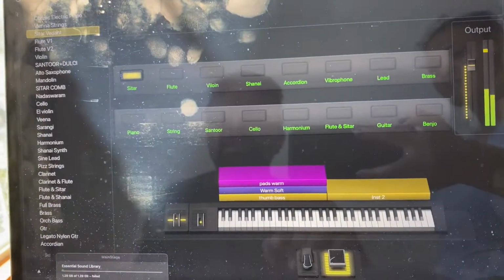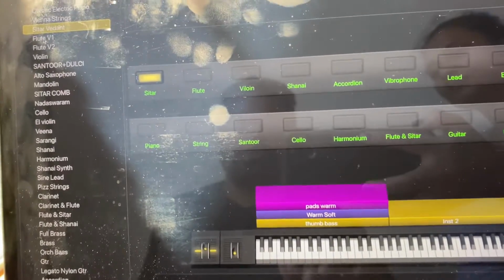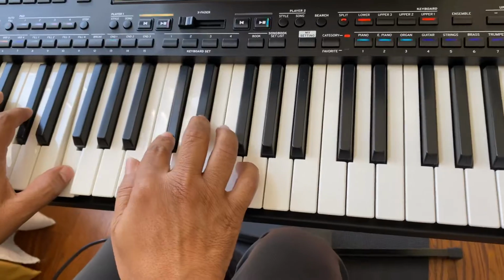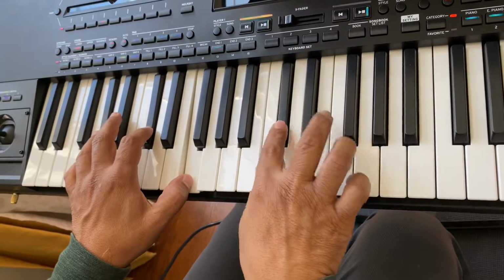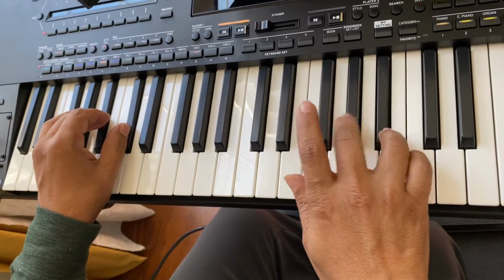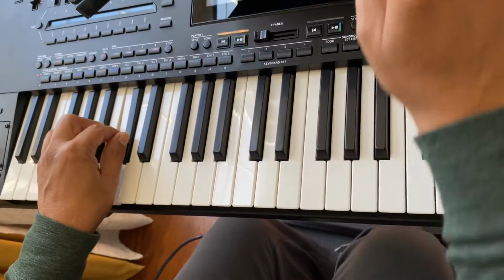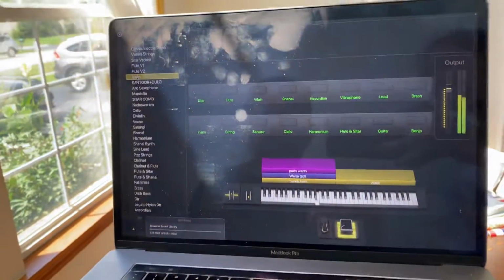So let me change to a different sound. This time I'm going to select the flute. Nice. Let me select the violin.